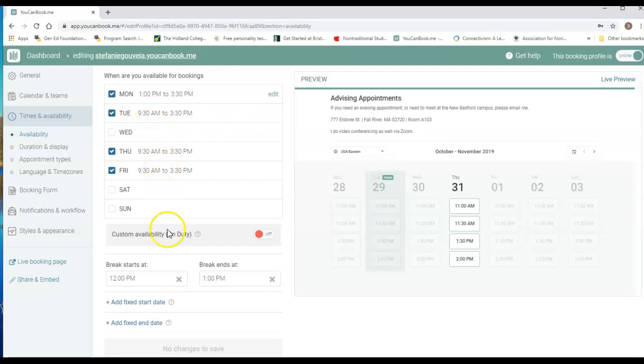The great thing about this screen is that here you can input a break, so I put in my lunch from 12 to 1, so that 12 to 1 time frame will always be blocked off in my availability calendar so the students can't book. This is really good, especially if you're teaching a class, because you can put in the class time so that nobody can book when you're teaching a class.